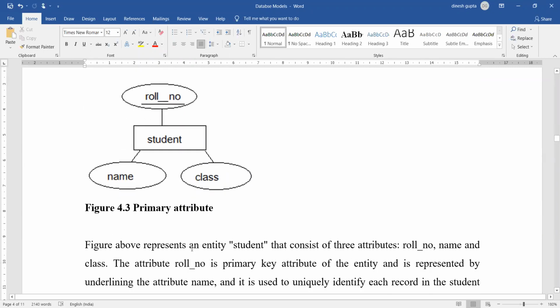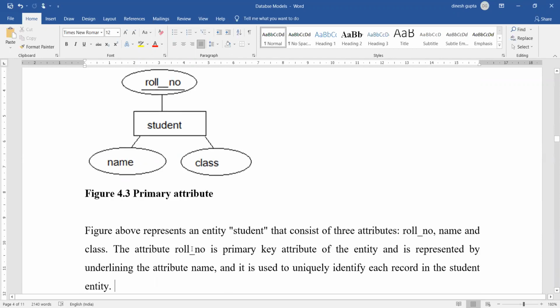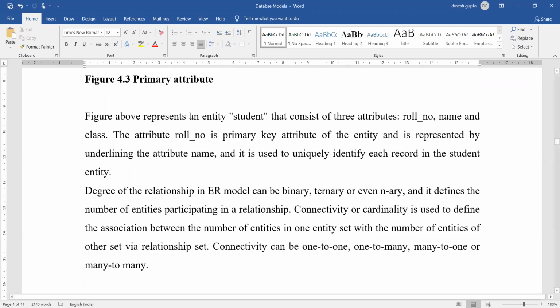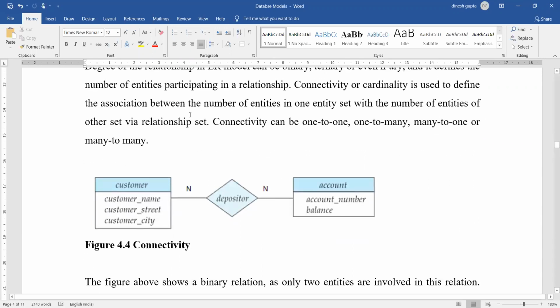Primary key can be represented by underlining the attribute, something that we have already discussed. Degree of a relationship was also discussed, that it can be binary, ternary, or n-ary. Okay, so this is the connectivity. If you have many-to-many, one-to-many, many-to-one, or one-to-one, these are the connectivity that we can define. As you can see in this figure, it clearly shows that it has a many-to-many relationship. That means one customer can have multiple accounts, and one account can belong to multiple customers.